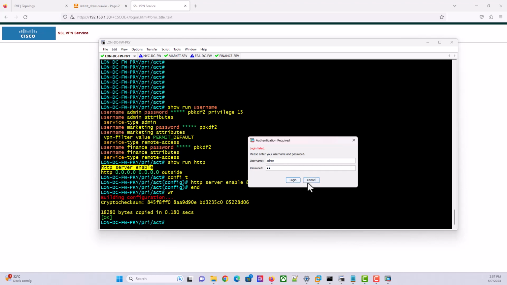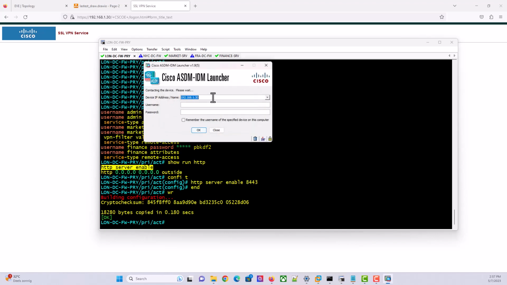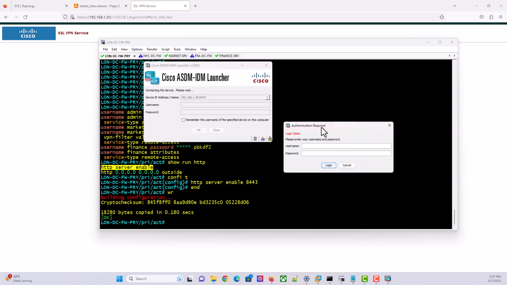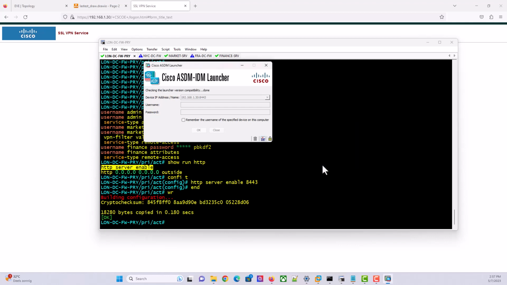Oh, so I have to disconnect and then put in 8443, which is this. Click OK. And then I'm going to say admin. I hope it's admin, yeah. So yeah, so that was the problem, right? So I think it's just safer to move the port to a different port so that it doesn't conflict with your SSL VPN. Okay, yeah.